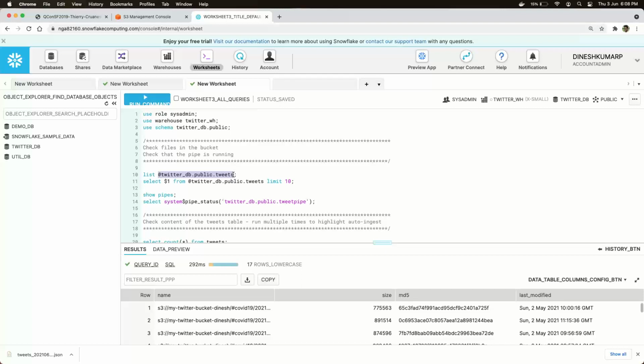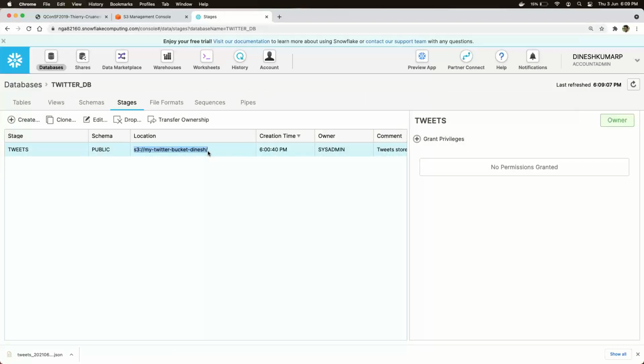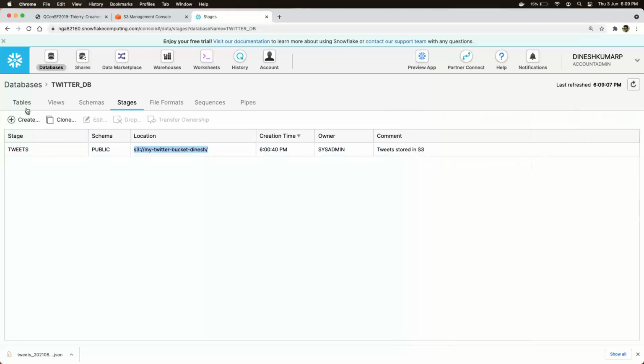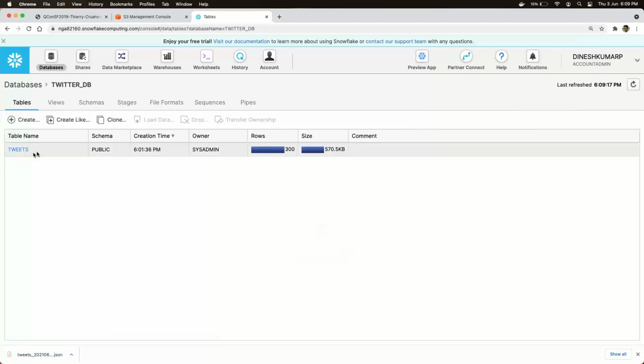At twitter_db.public.tweets is nothing but the stage. So when you mention the at symbol, it will be pointing to the stage. I can even show here: when I select the database and go to the stages, you'll be able to see the stage, right? So it is pointing to my Twitter bucket location. The main thing is both the table name and stage name are the same, so you might be confused. But you can think like this: if you are using the at symbol before a specific entity, then you are pointing to a stage, right?